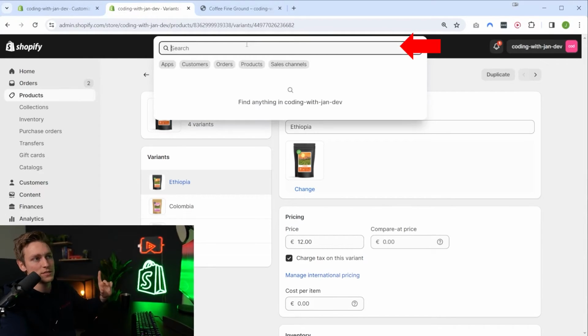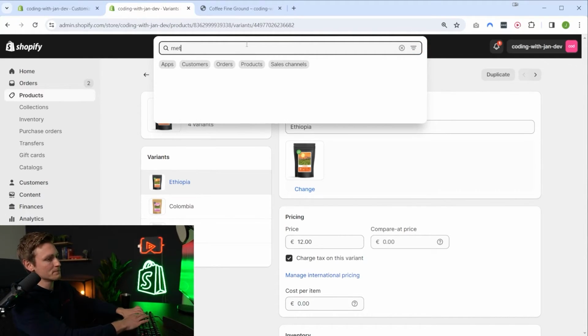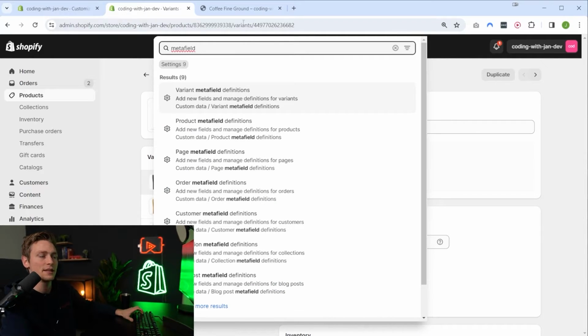Okay, probably the fastest way to get there would be using the search bar. So let's type in Metafields. And more specifically, we're interested in creating a variant metafield, right? Because we are looking to extend our variants. We're not looking to extend products. We're not looking to extend page objects or order objects or customer objects or whatever.